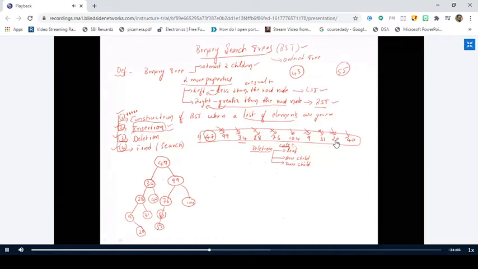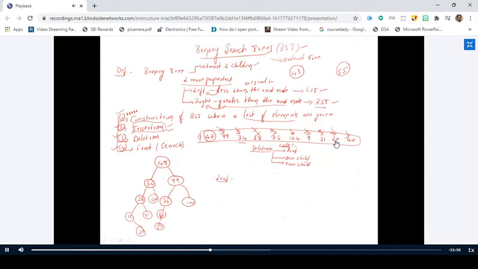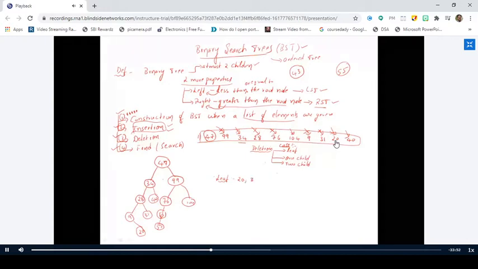For example, what are the leaf nodes in this particular BST we have constructed? Give me the leaf nodes. 20, 31, 55, 104. Right. So, for example, I want to delete 31. I want to delete 31.